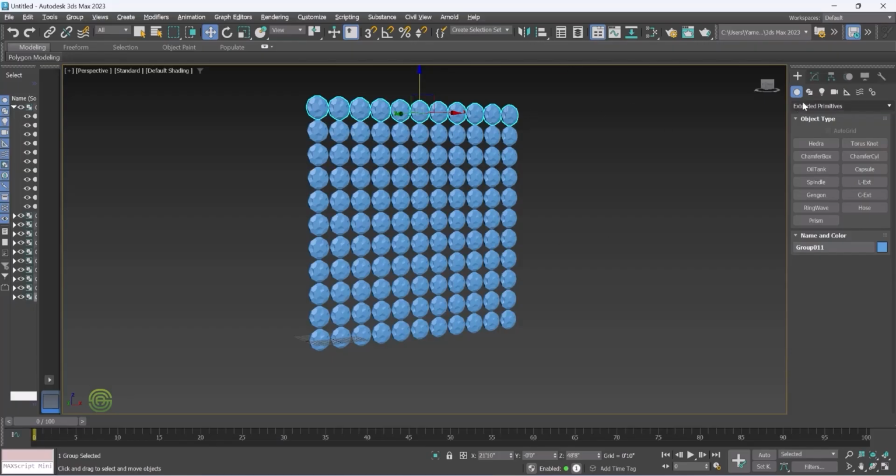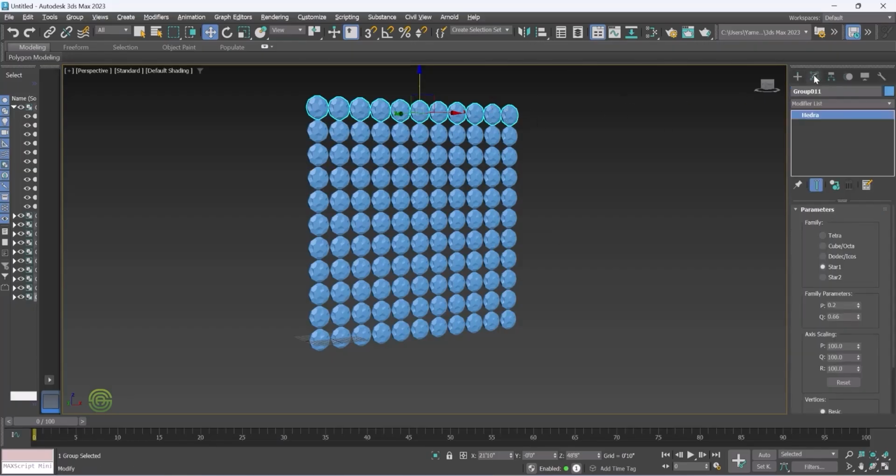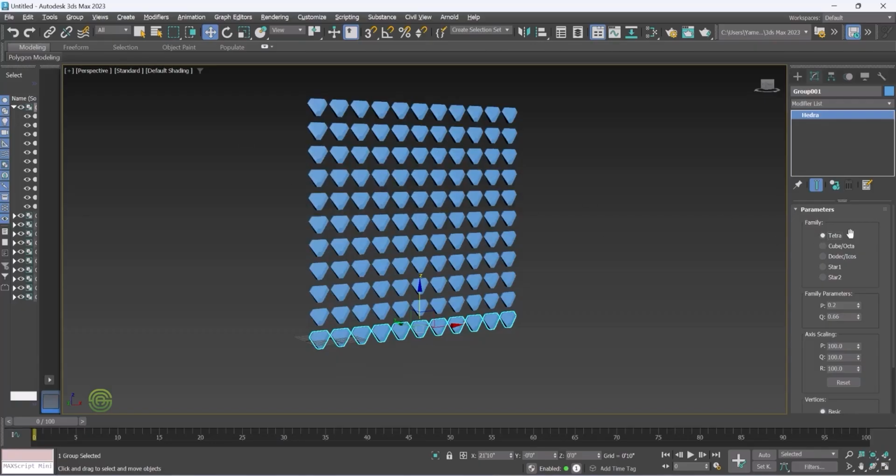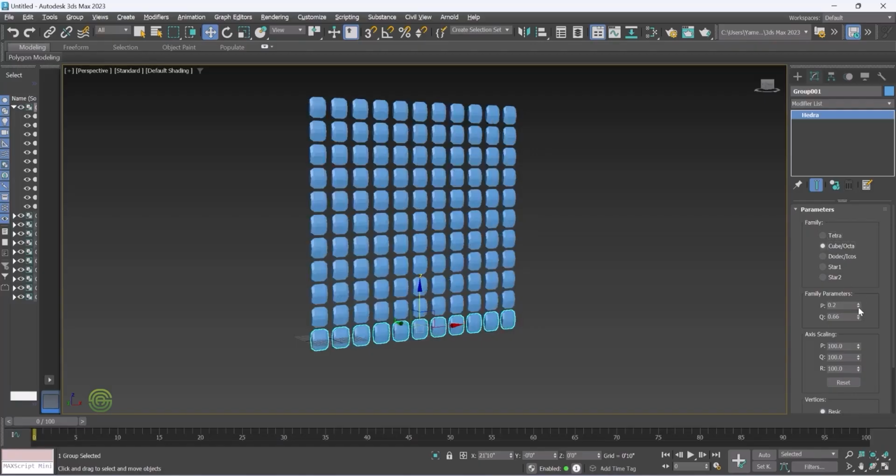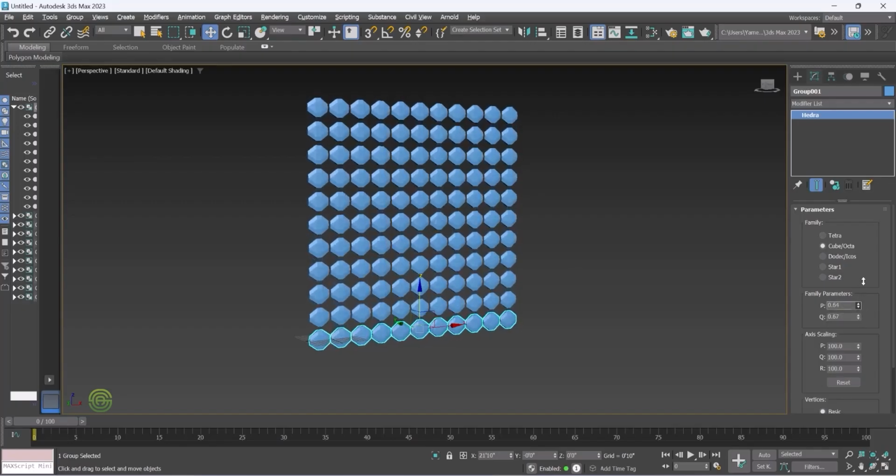Now if we go to modify and change any one shape to tetra, everything changes. If we change to cube, everything changes. If we change the scale, all the objects are changing. In this way, we can create something interesting, like backdrop panels. So the thing is, we have to explore, guys.